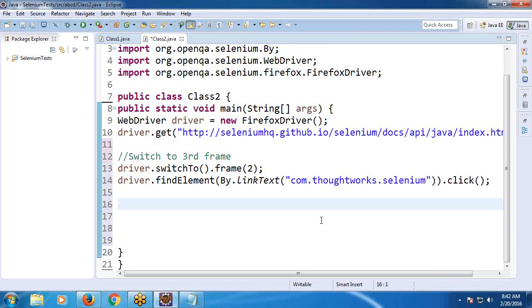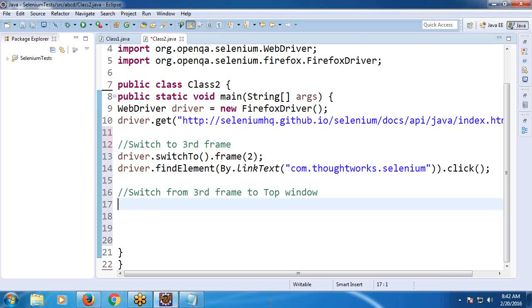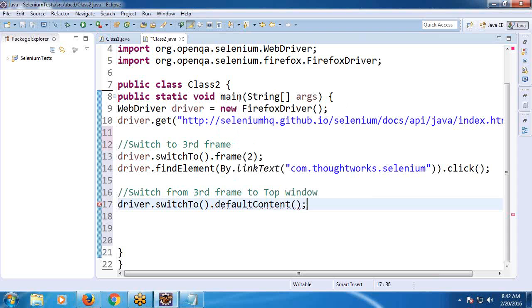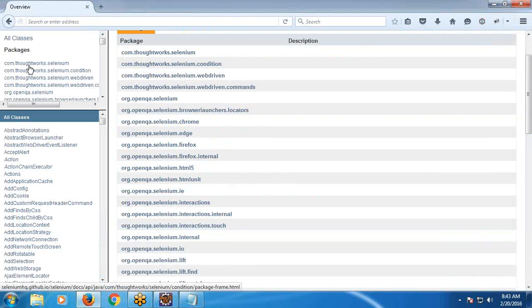Next I want to switch back to the top window. Switch from the third frame to the top window, the main page. Tell me the syntax. Driver dot switch to dot default content. Type D and select default content, semicolon. Okay, second step over.